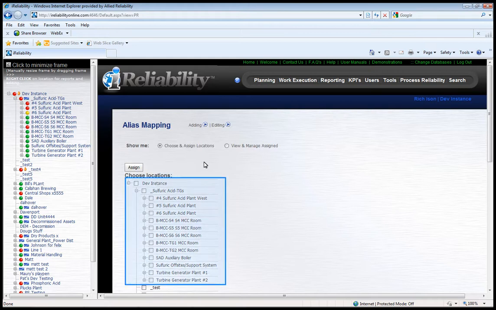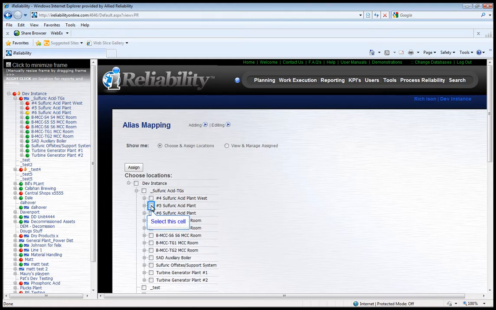You will be presented with the hierarchy location structure of your database. Simply select the area or areas or pieces of equipment you want to be associated with the production area you are defining. When you make your selections, click on the Assign button.